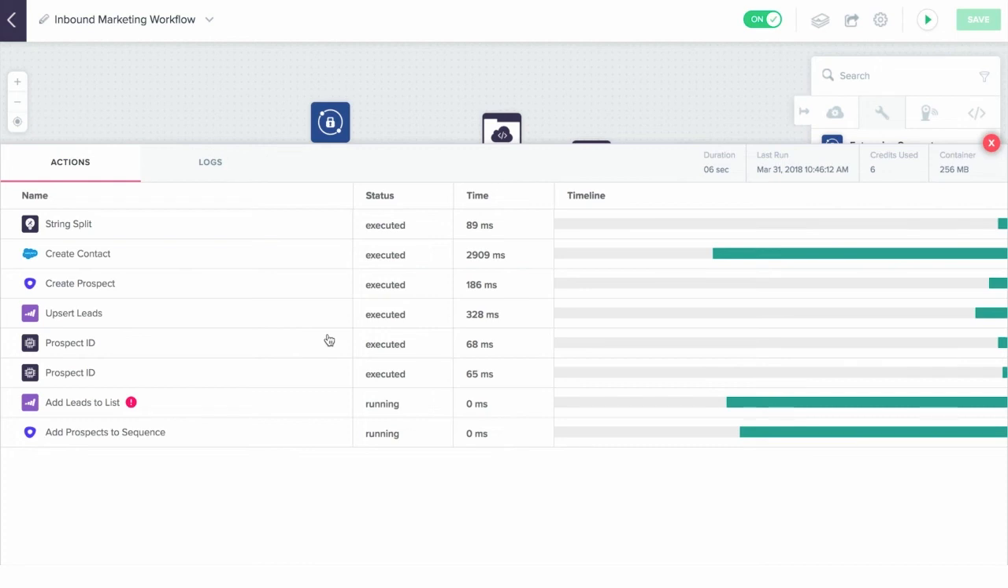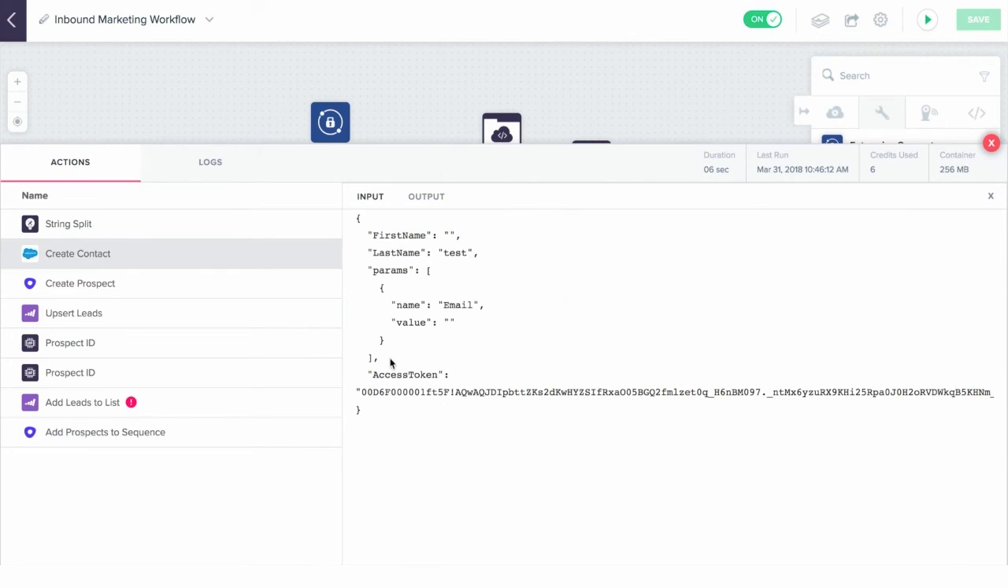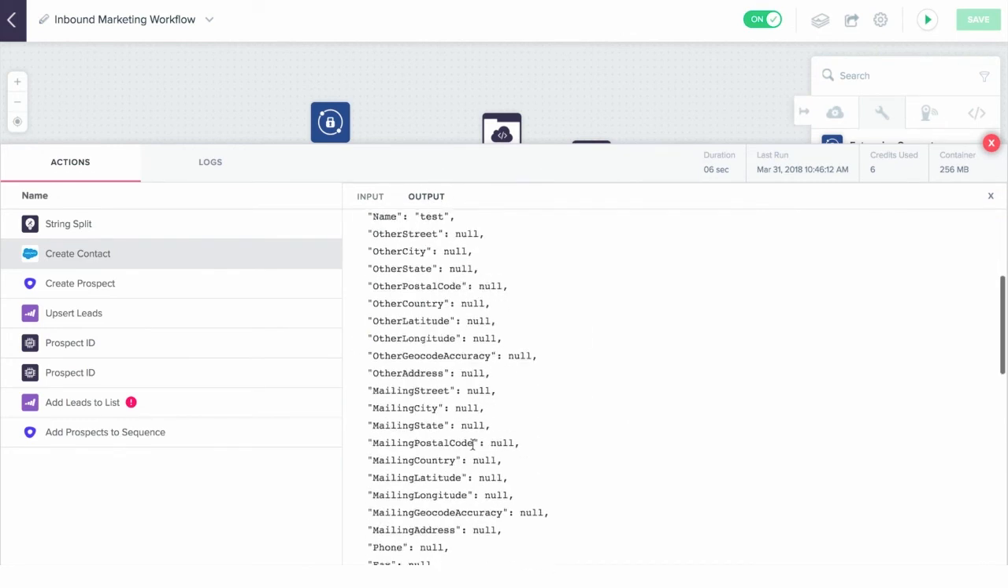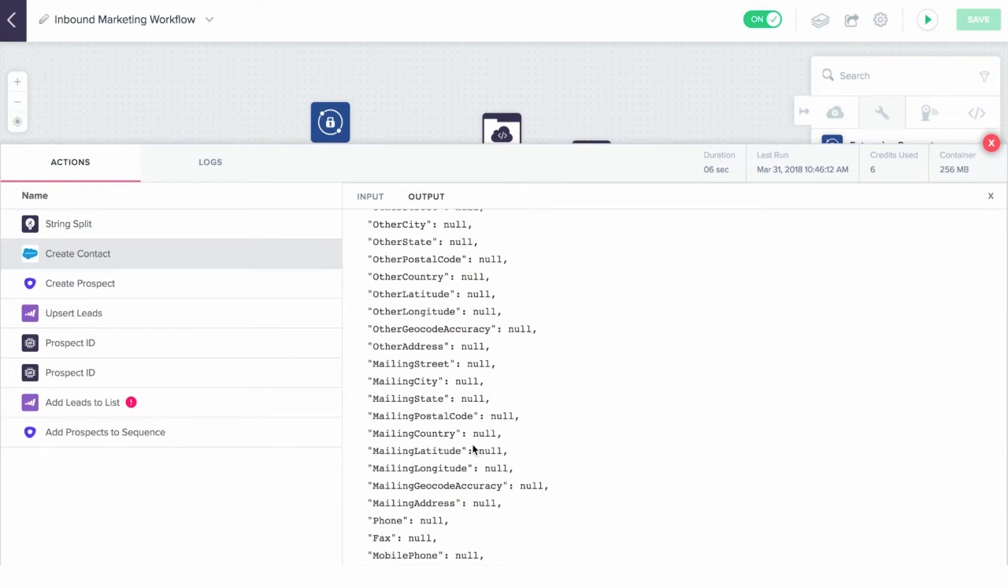Now you can also punch in. So say I want to see what happened with this Salesforce action. I can see exactly what the input was, as well as what the output was. So this makes it simple to debug your workflows and see what's happening.